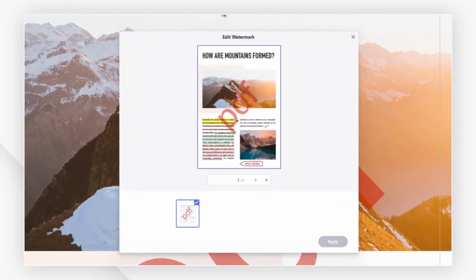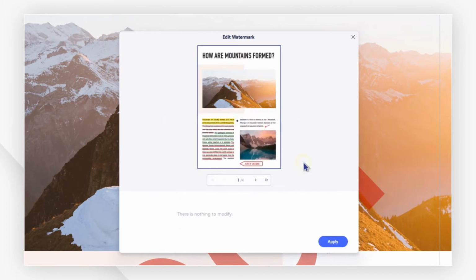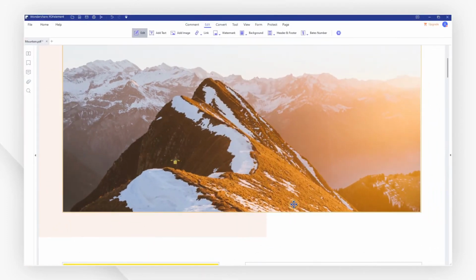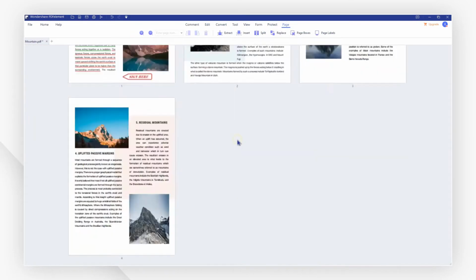A pop-up window will show the existing watermark templates here below. You can also preview the file on the top of the window. Move your pointer onto the template you want to remove and click on the cross icon to delete it immediately. After that, hit Apply. Now the watermark has been successfully removed from your PDF file. You can then proceed with other edits to your PDF as needed.